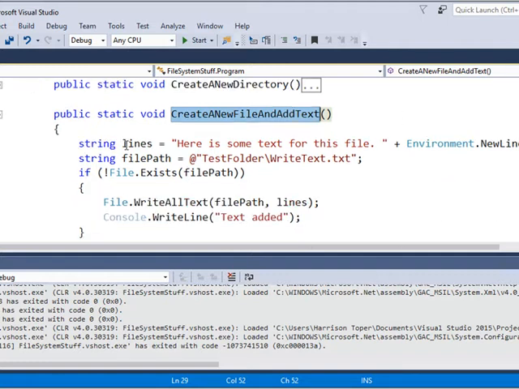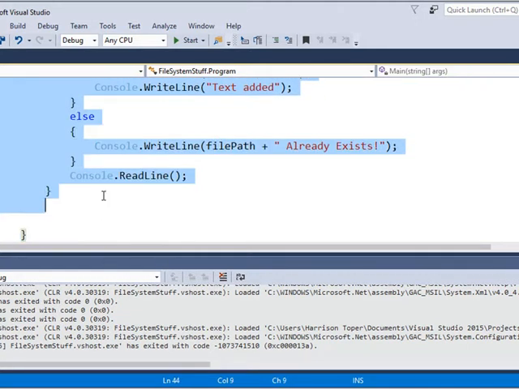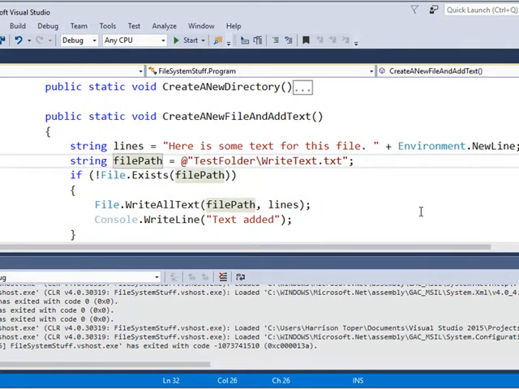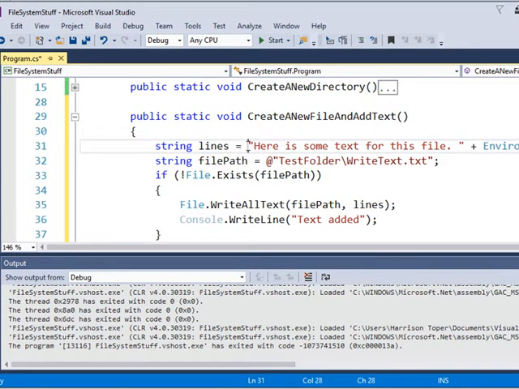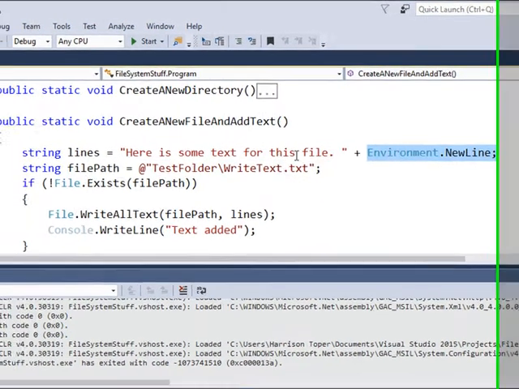Okay, here's the beginning and end of that file, and here's what we did: we created a string called lines, and this string just contains some text, and this is the text that we're going to add to this file. I threw in a new line at the end of this text.